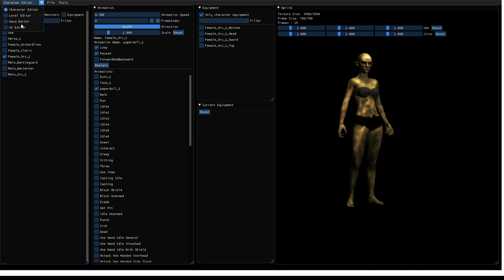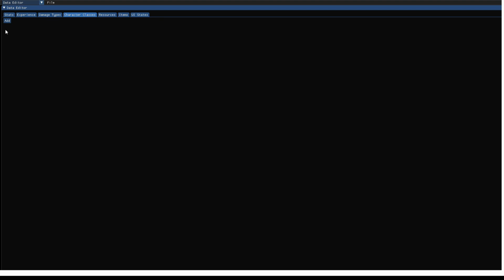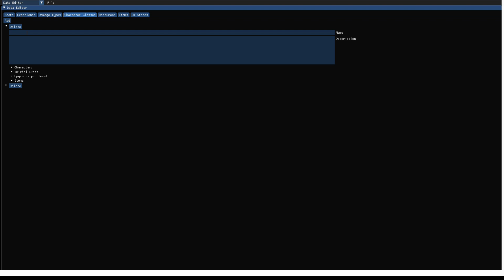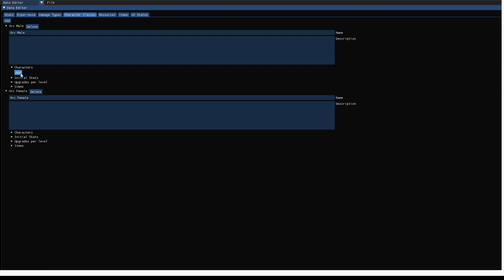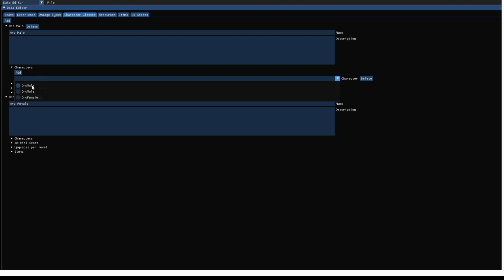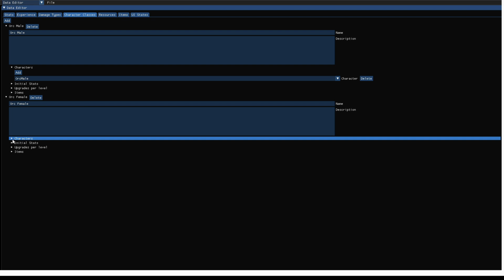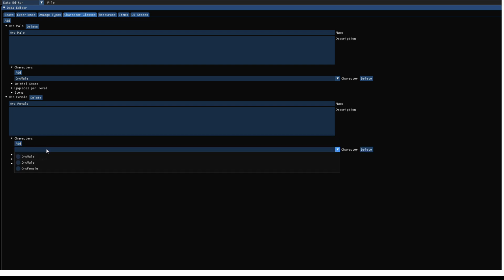Now we can jump back to the data editor and to the character class, and we will create 2 classes, one for the orc male, one for the orc female. And here you can pick the character. I still need to fix that bug that disappears multiple times, but you can pick anyone on this list. And we will do the same for the female.